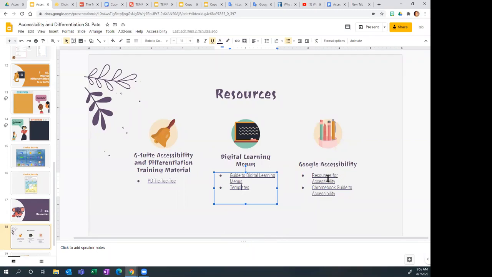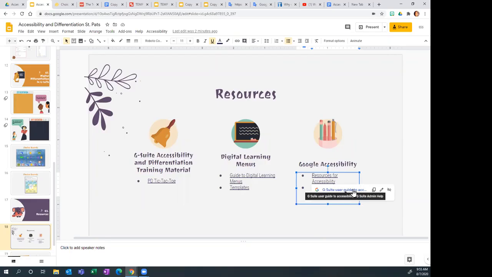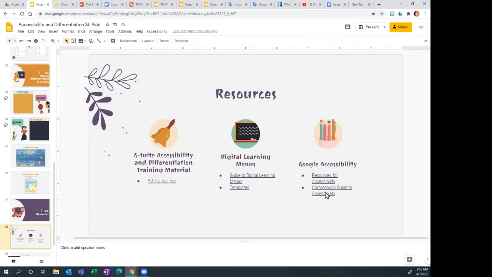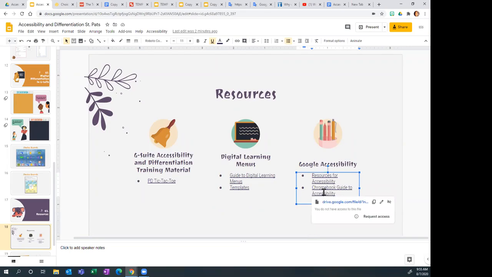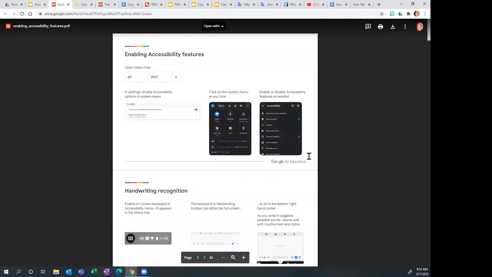And so I've added in just a couple other resources for accessibility. If you want to dive deeper into accessibility, this is the G Suite user guide. And I've also added the Chromebook guide for accessibility. Oops, it says I don't have access. Let me see here. Oh, there it is. Okay, so if this is not working for you, let me know and I can send it in a different way.